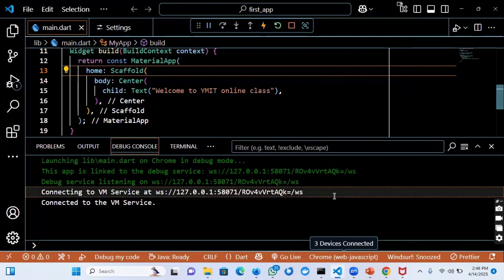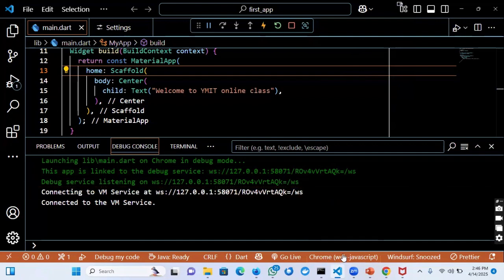Next thing I want to do, I should be seeing Chrome here like this now. If you click on Chrome and you're not seeing this, it means I probably did not click well or something went wrong. All right, so you should be seeing this here. After doing this, make sure you are in your main.dat file. See my cursor? Make sure you are in your main.dat file.